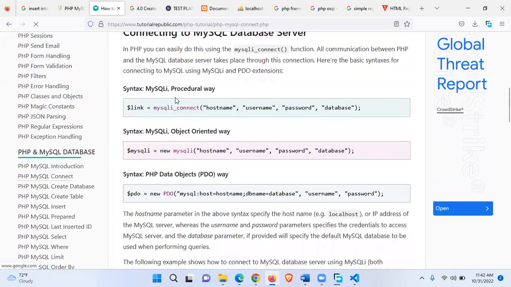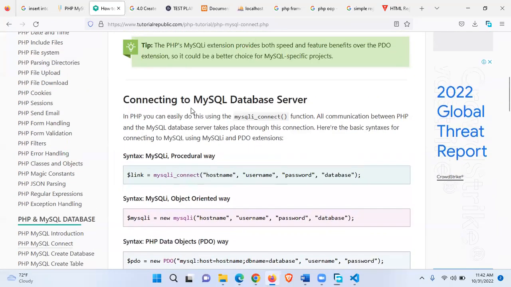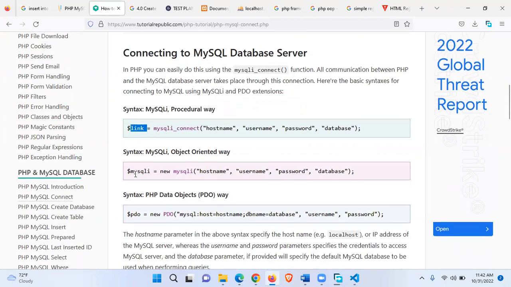And just know this, MySQL Connect has been deprecated, where now we have what is called MySQLi Connect, which is more secure. And this is how it works.